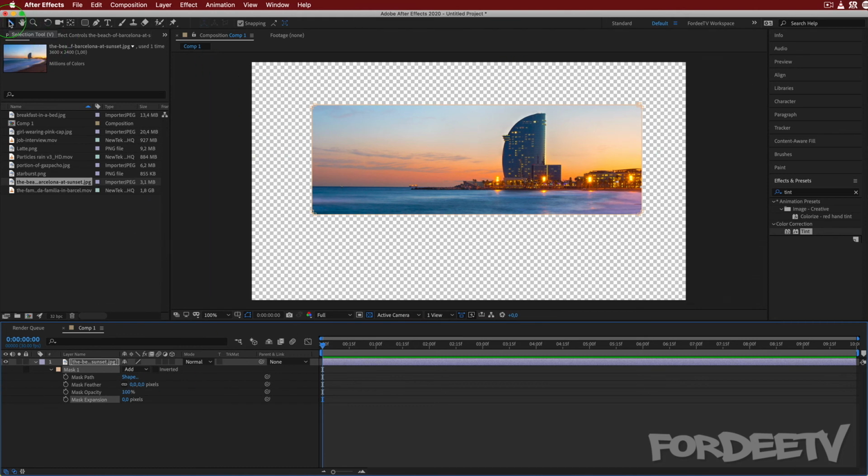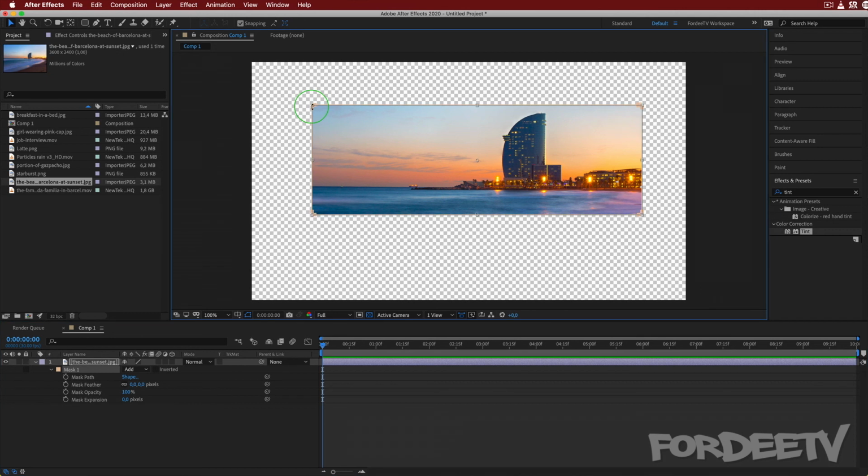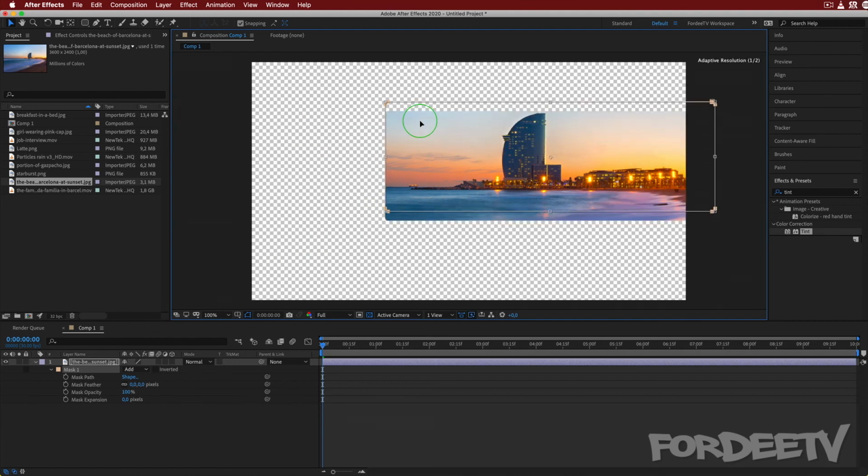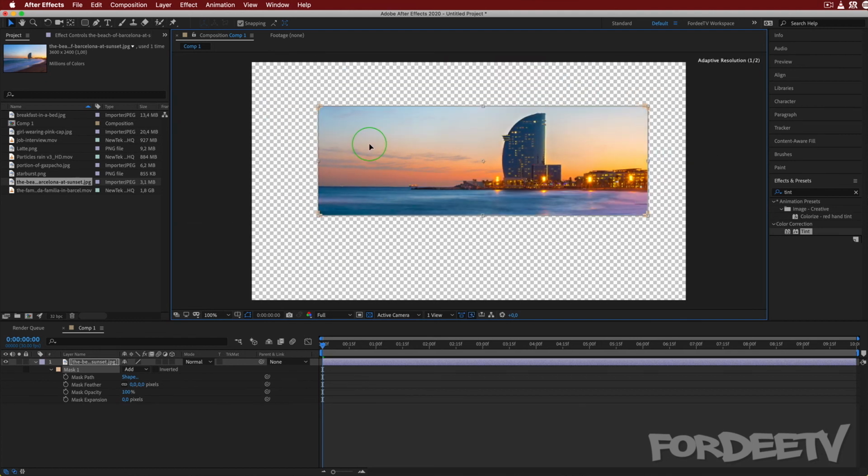I switched over to the selection tool and I came over to one of these points, and when I double click, you'll notice that the bounding box changes to more of a grayish color, and that means that I can move this thing as a whole. If I press enter on my keyboard, all of a sudden that goes away. All of the points are selected.